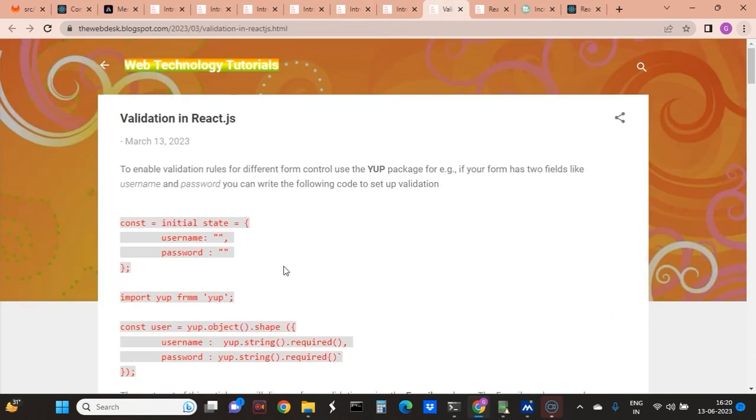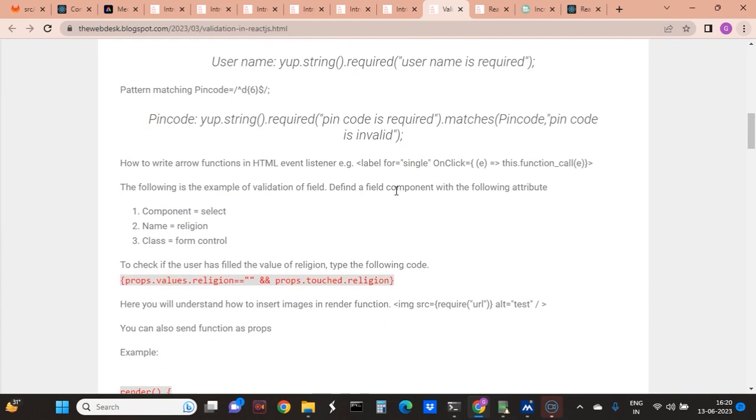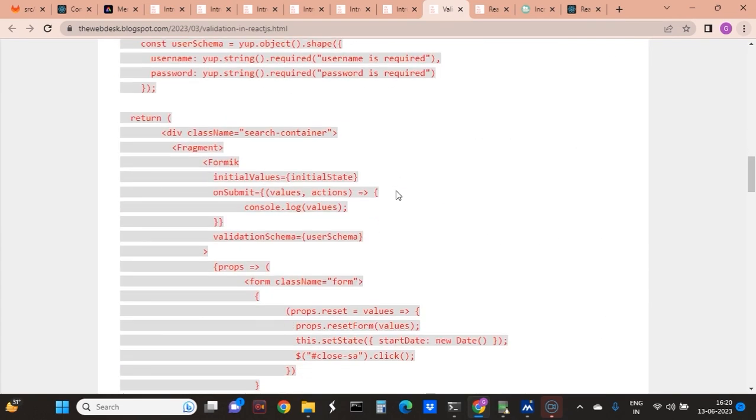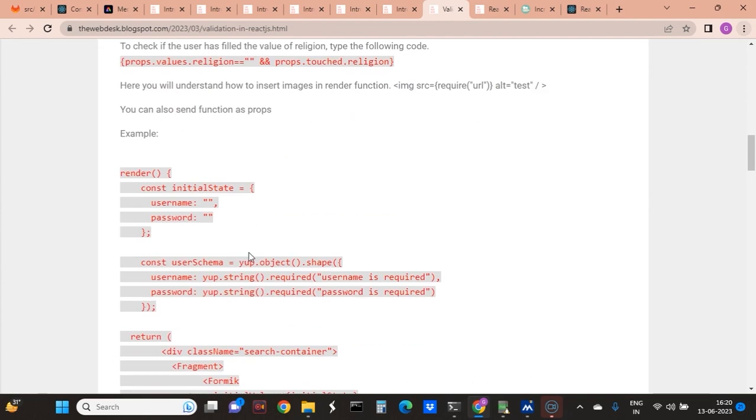So now validation. Client-side validation is very useful. To validate, I use the Formik library, which is very important. And the constraints are defined in the Yup library. The Yup library has an object method, and the Yup object method will have a shape method. Inside that shape method, I will pass all the rules.